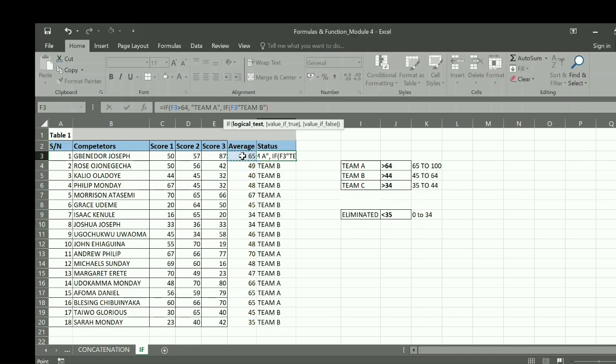cell is greater than 44, it means that the person is in team B. Otherwise, the person is in team C. Then we'll close our brackets. I'll press our enter key. Okay, so we have established the second condition.